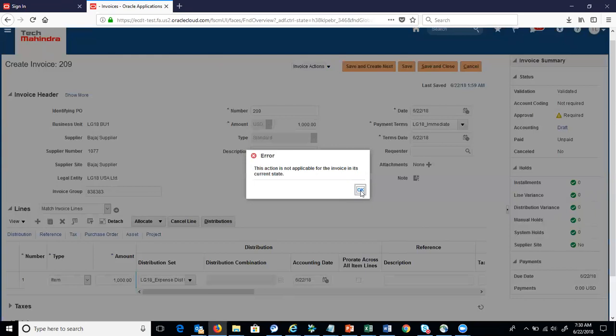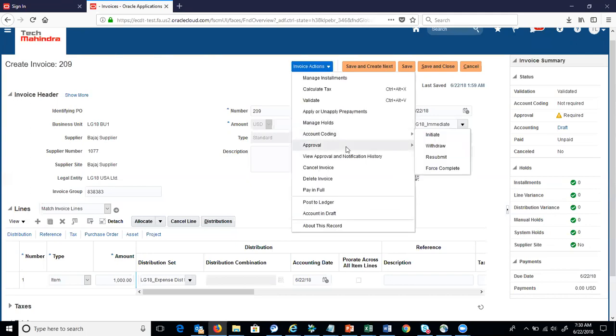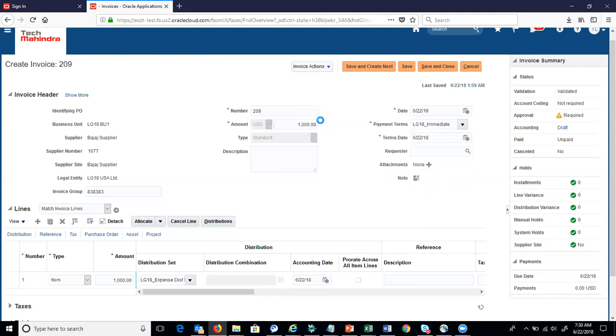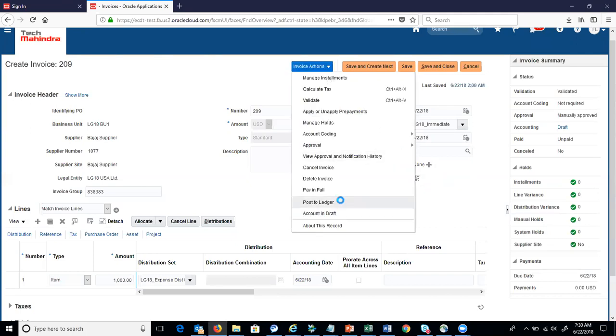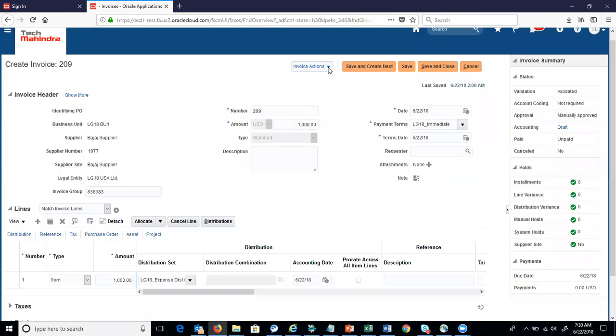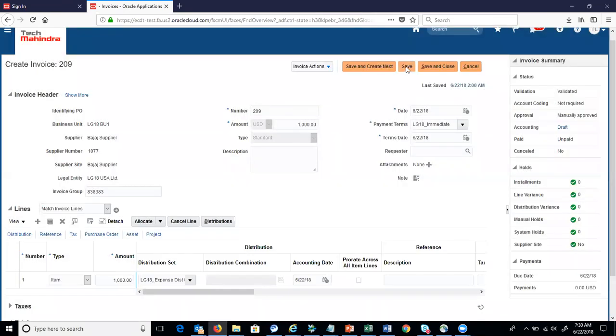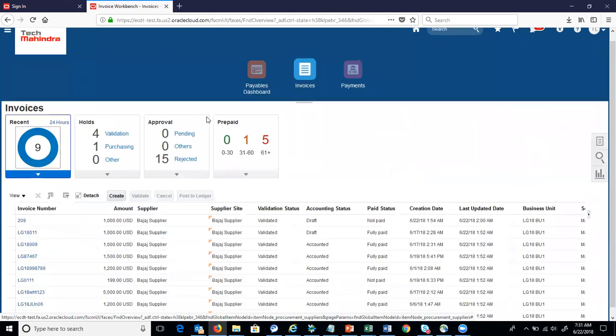Yeah, I think there are some issues. Okay, it's asking for approval event. So let's go and do post approval and now do post to ledger. Okay, I think there is some issue with this. So I'm just going to close this invoice. The invoice number is 209, right?